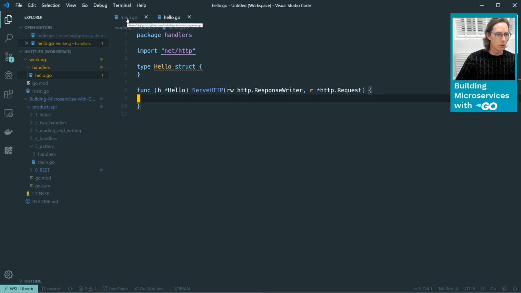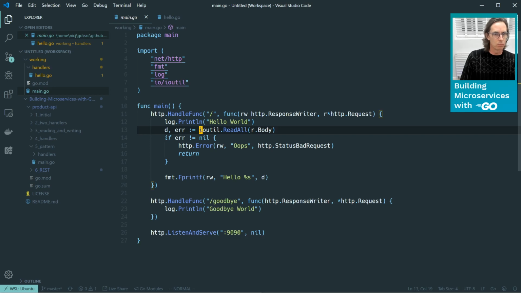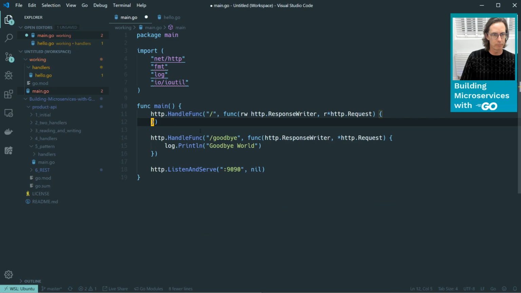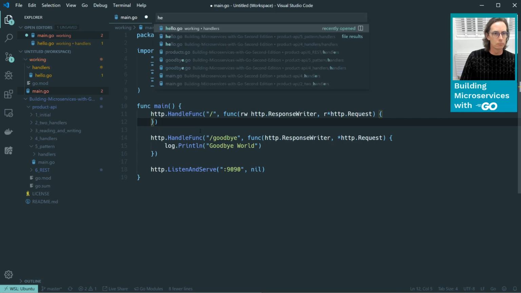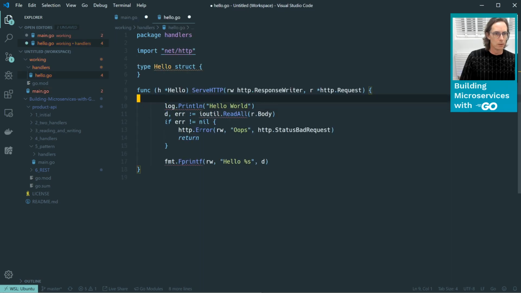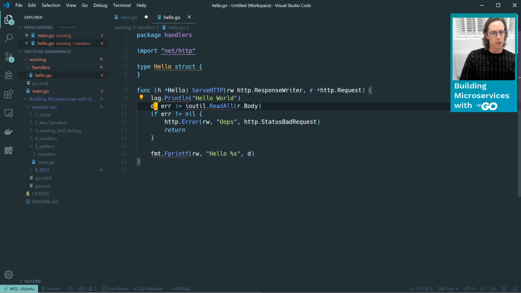So I can copy my code in. Let's just go ahead and completely copy all of this into here. Now, we can look at a couple of things here.